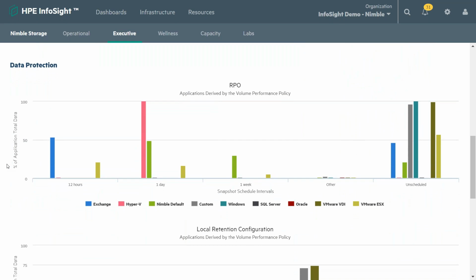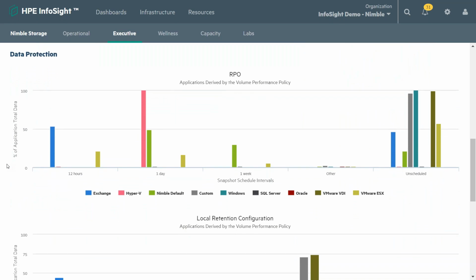We can also take a look into data protection. This focuses around snapshots, how often they're taken. However, the one thing I can identify around this is that with your Nimble array, with your volumes, you can actually tag them to your workloads.